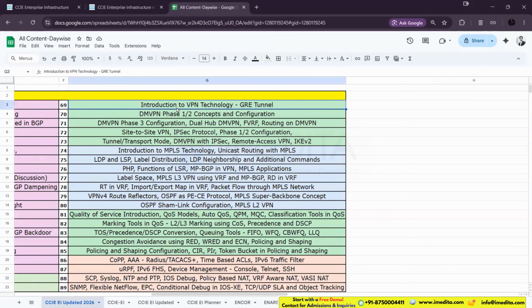Then the VPN technology: GRE, DMVPN phase 1, phase 2. First we'll talk about GRE, DMVPN, IPsec. Then we'll talk about MPLS unicast, the basic MPLS operations, then MPLS-based VPN, L3 VPN. We'll also talk about some L2 VPN. That's some additional stuff, but we will focus specifically on MPLS L3 VPN. So in the VPN section, we will take some time as well.